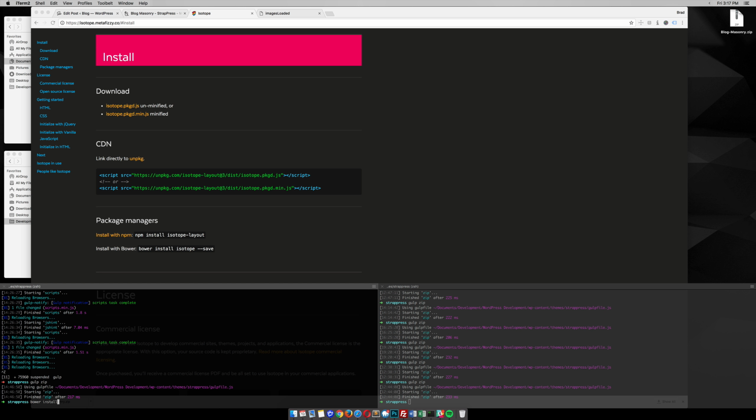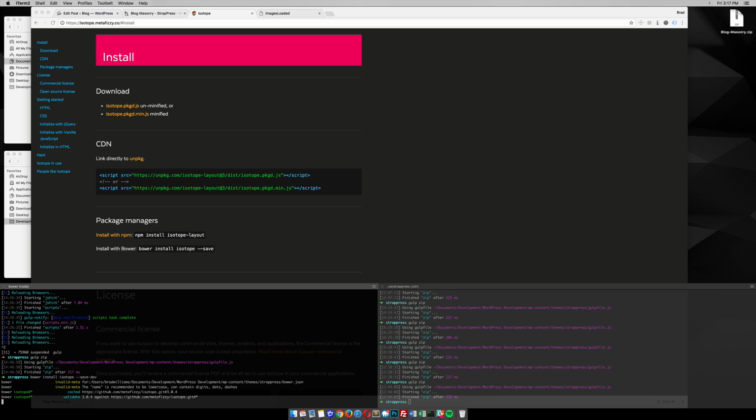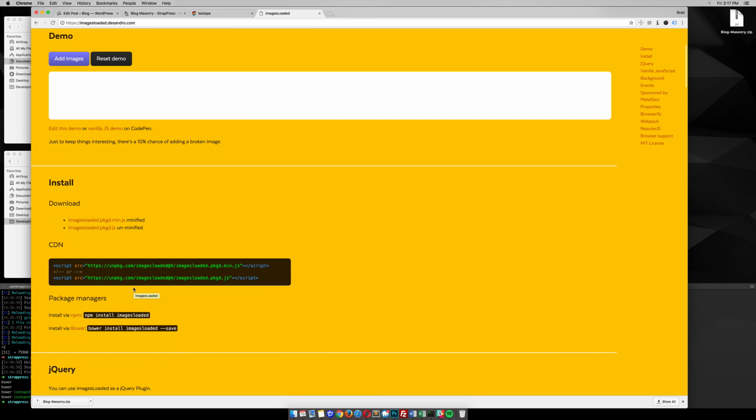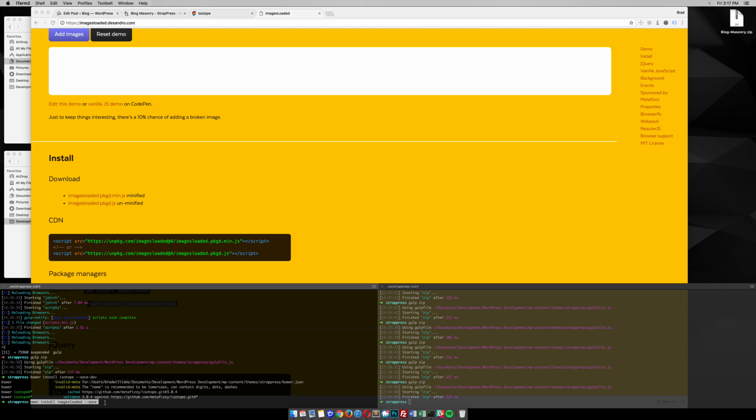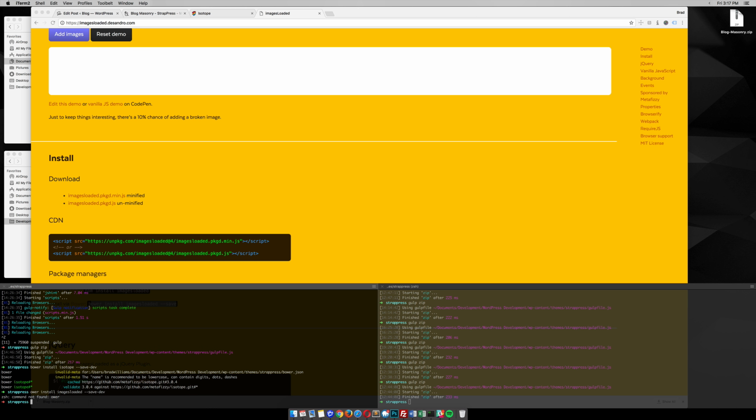So let's do bower install isotope --save-dev. I like to put dev so it saves into my Bower file. Alright, we got that installed now. Same thing with image loaded. Go down here and we can just copy this. Notice the URL, imagesloaded --save-dev. Oops, I didn't copy the B.